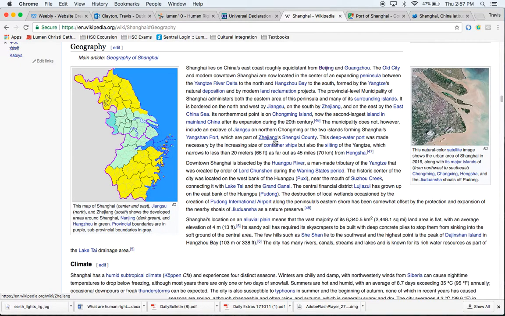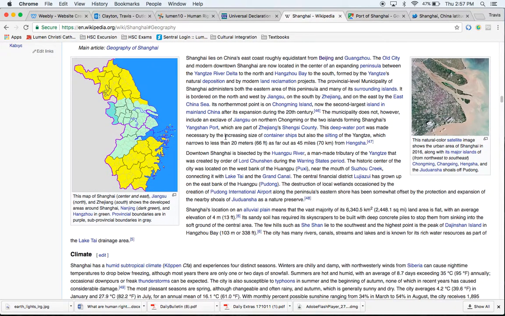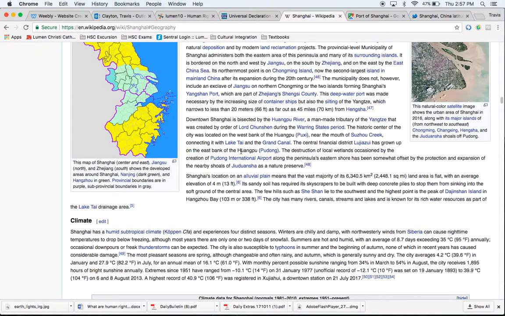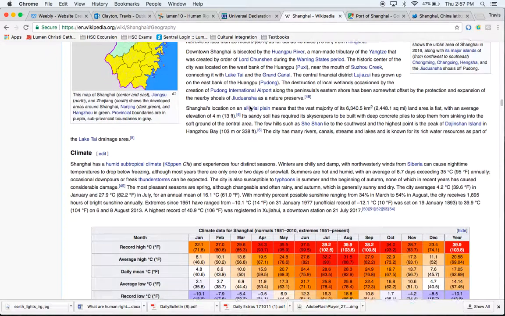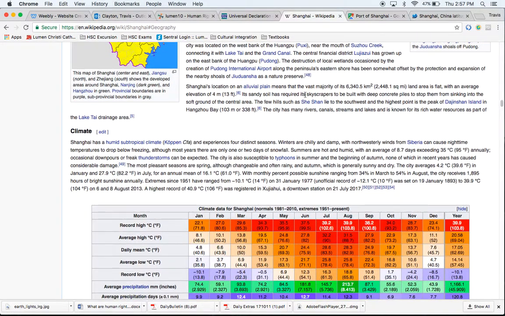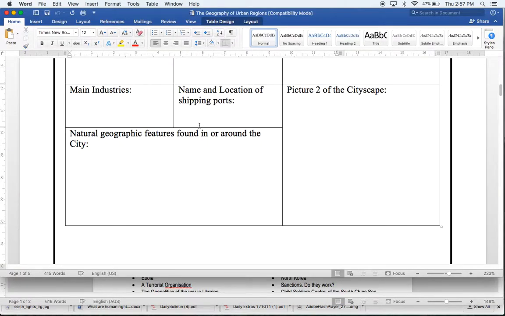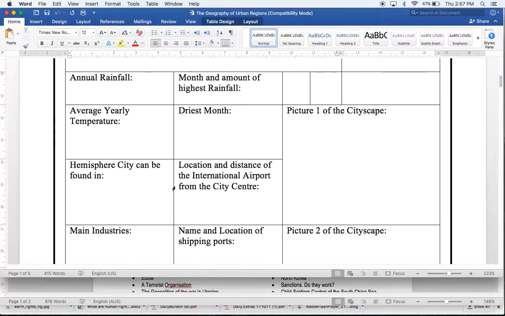You want to identify things like if it's next to an ocean, write down the name of the ocean. If it's on a river, write down the name of the river. If it's next to a mountain range, write down the name of the mountain range. Okay. If there are some islands that are important, write them down. Okay. Just fill that table in. You will have already written down the name of the airport. And if you don't know what any of these terms mean, just click on it and it will explain. Anyway, that's how you fill in this table.